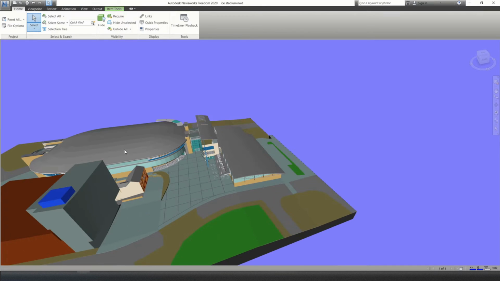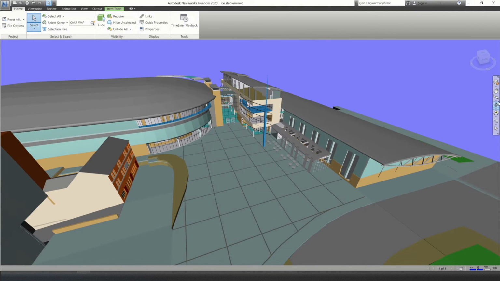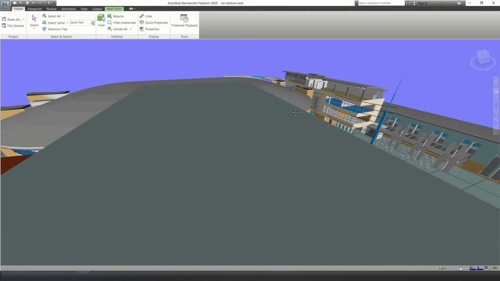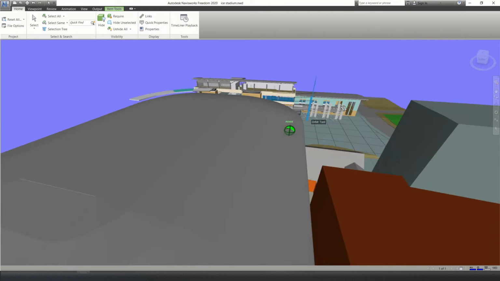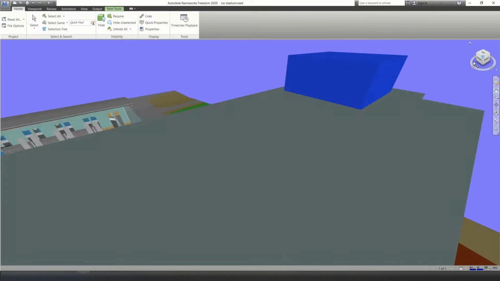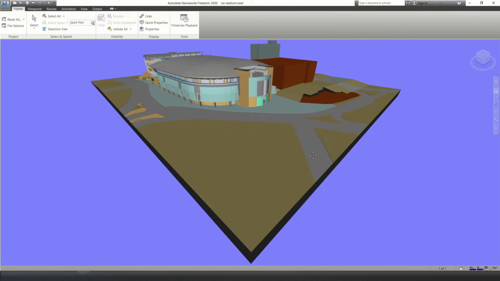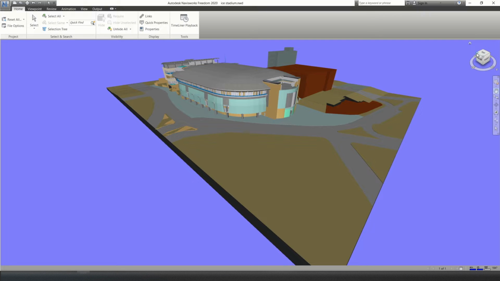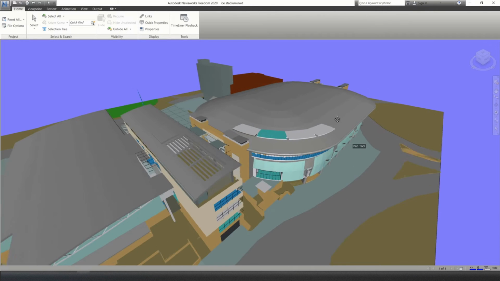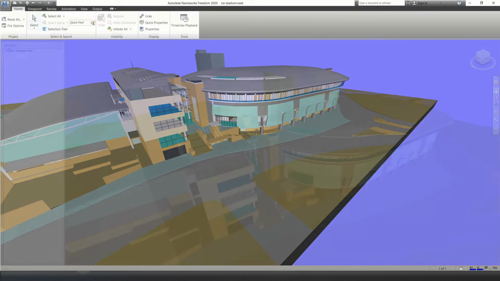So there's just a quick sum up of how to move around the model and how to use the user interface. So now I've gone back to Pan, which is the hand. It's very simple if you've used any kind of 3D software before and CAD software before. But that's just a quick summary of how to move around the model.